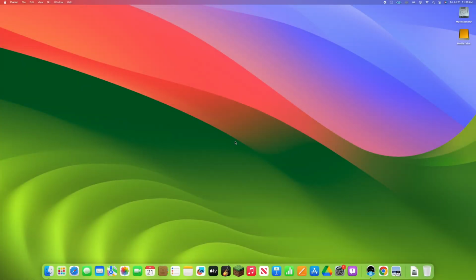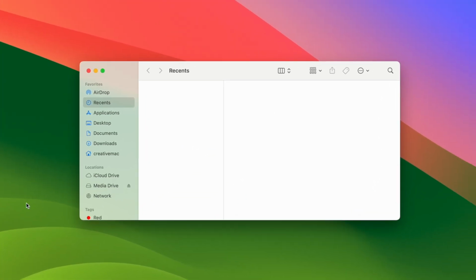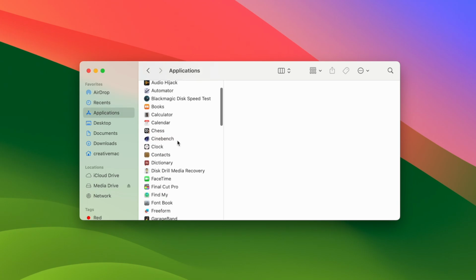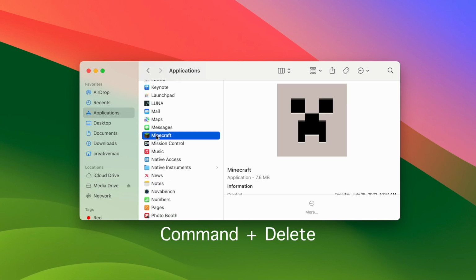To uninstall Minecraft on a Mac, you will need to follow a few simple steps. First, navigate to the Finder in your dock and click Applications in the left sidebar in the Finder window that appears. Locate Minecraft in the Applications list and either drag it to the trash in your dock or highlight Minecraft and press Command and Delete on your keyboard.